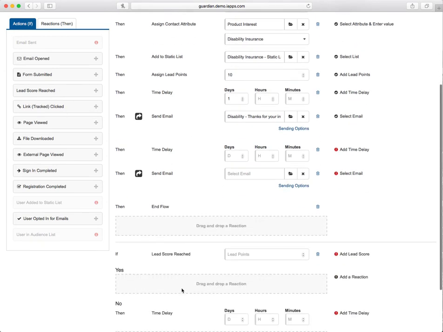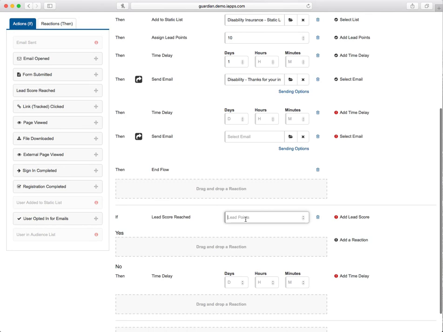If they've reached a lead score of maybe 50, then you want to inform the sales team and maybe segment them into a different audience list, a higher profile list. So all these different actions you can see here: if they've viewed a particular page, if they downloaded a specific asset, if they've signed in or registered on the site. These are all the different actions that the user can take with us.